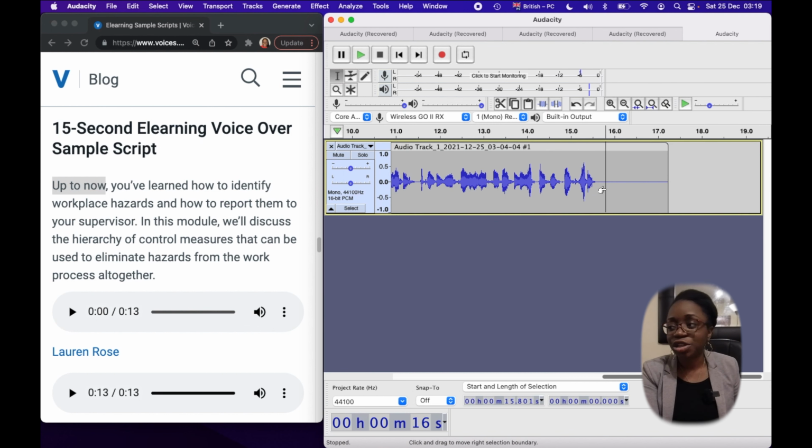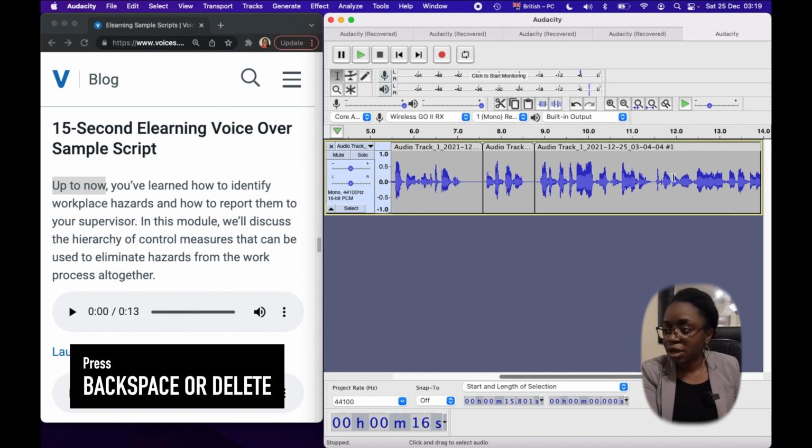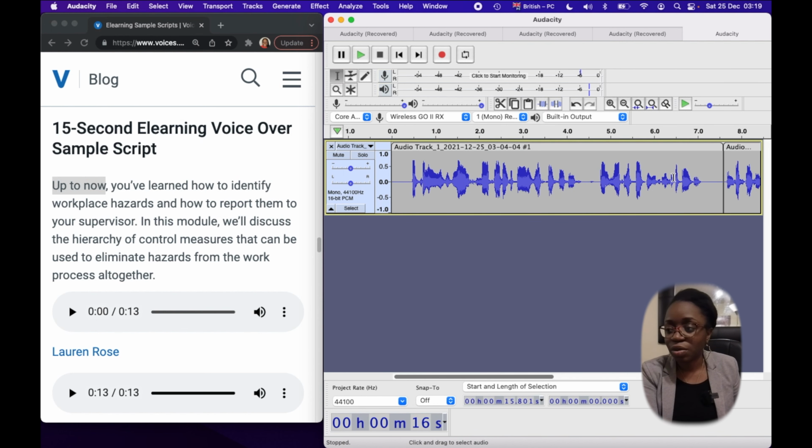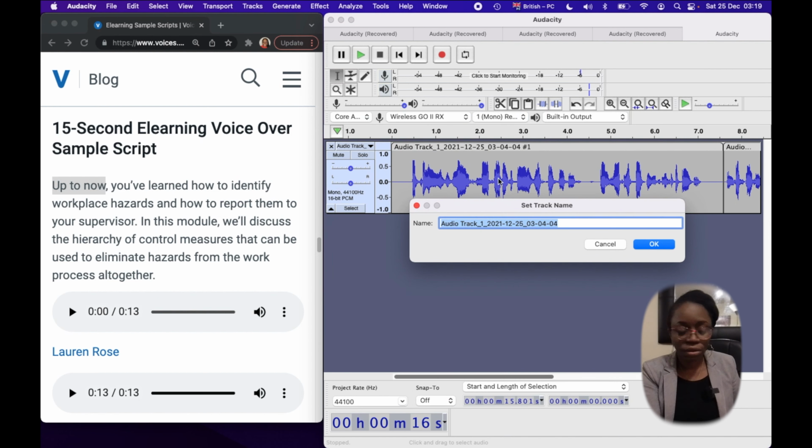Okay, that sounds fine now. Now I can remove the extra room tone that's not really needed anymore at the end. So I'm just going to do that. Select it and then press backspace or delete to delete that bit. Okay, great. So now that we have this track, we're good to go. Next thing we need to do is name the track. So let's call this e-learning 15S, for e-learning 15 seconds.